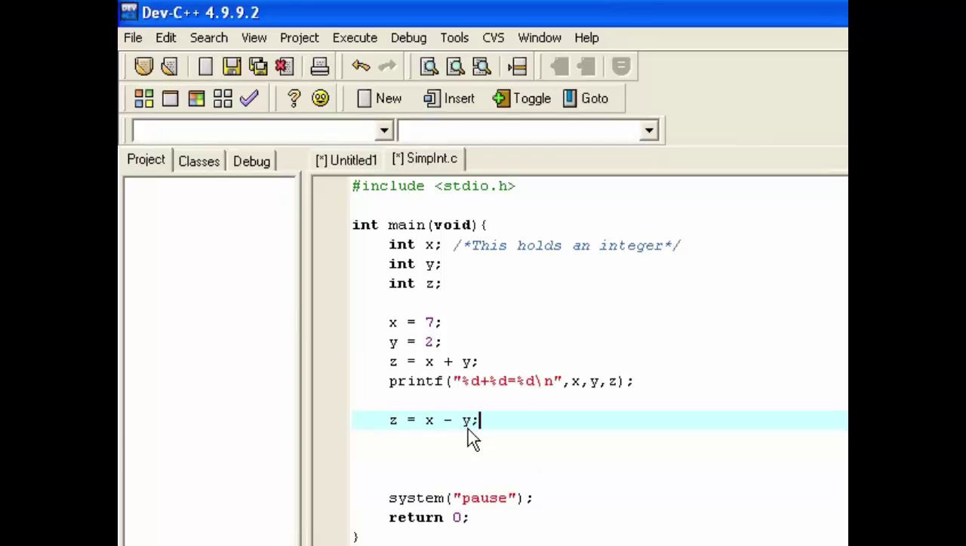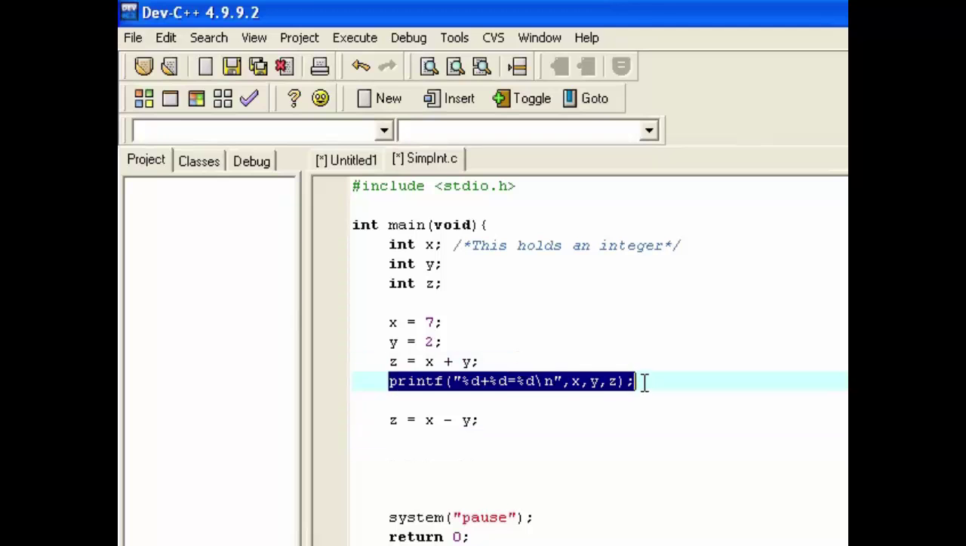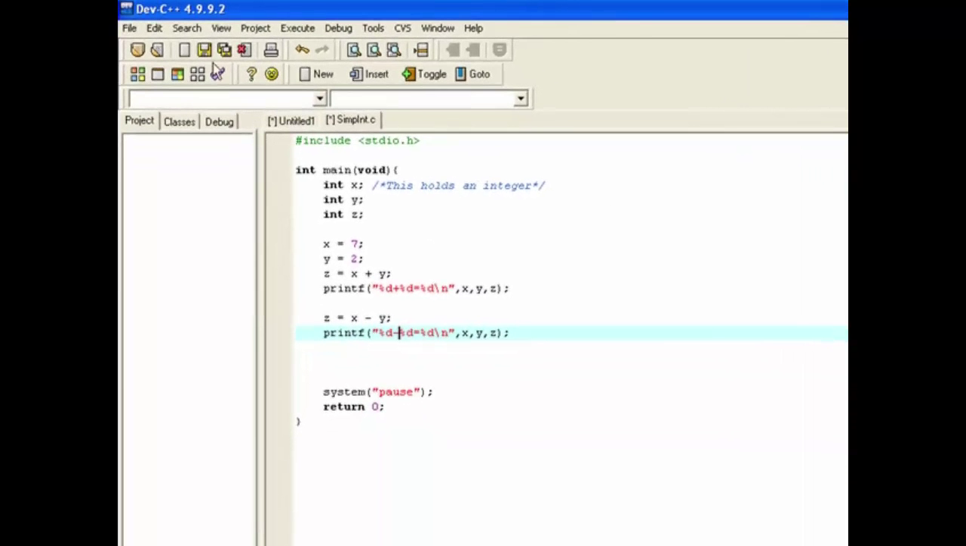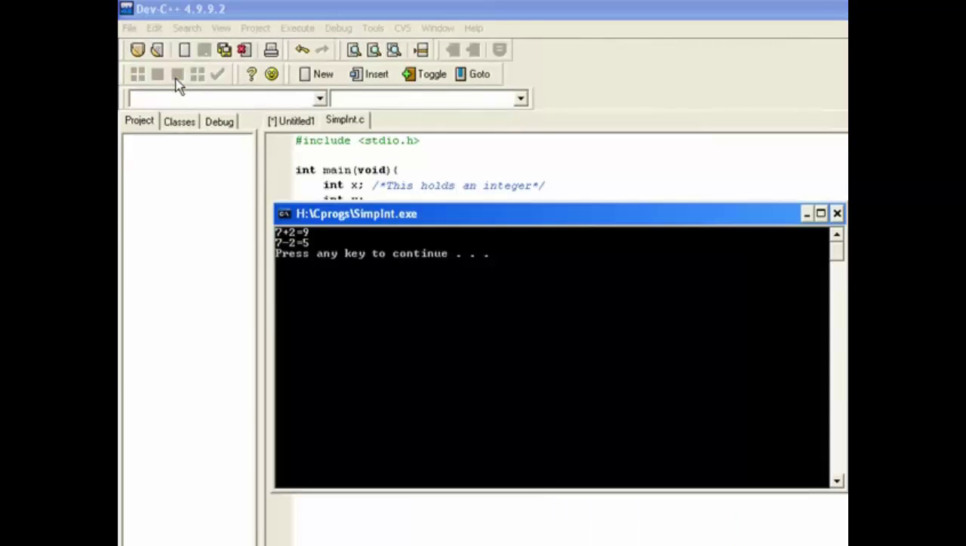And again, no need to come up with new variable names or anything like that, or no need to write a new program. All we do then is we can literally copy our printf here, paste it down here, and change our plus to a minus. And we'll run that, and we now see that 7 minus 2 equals 5.